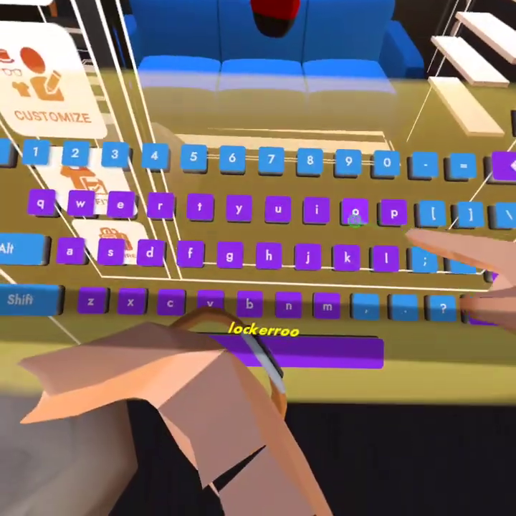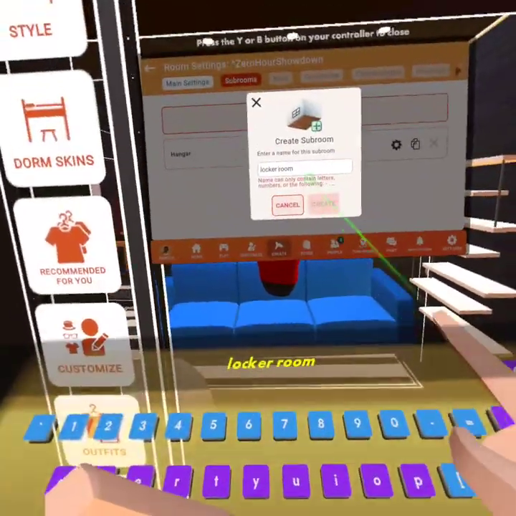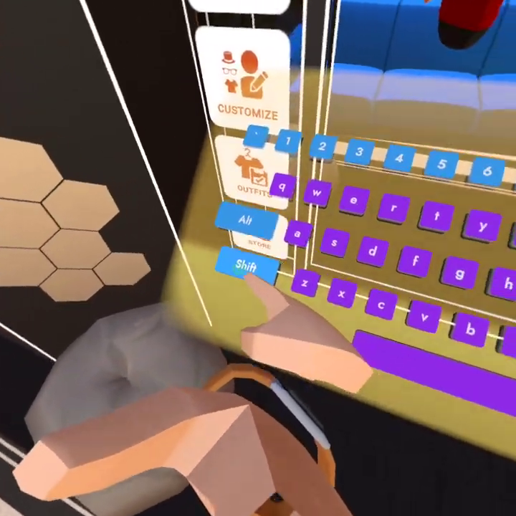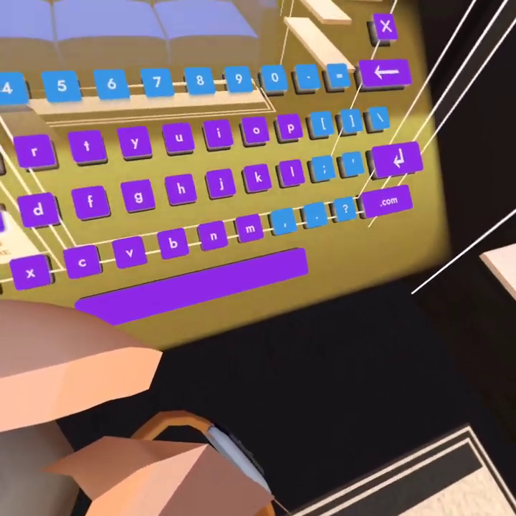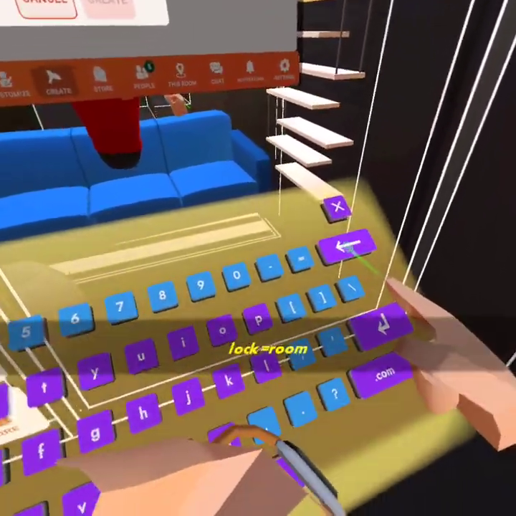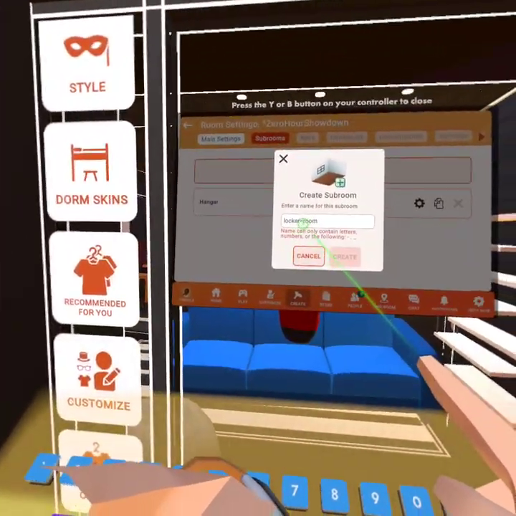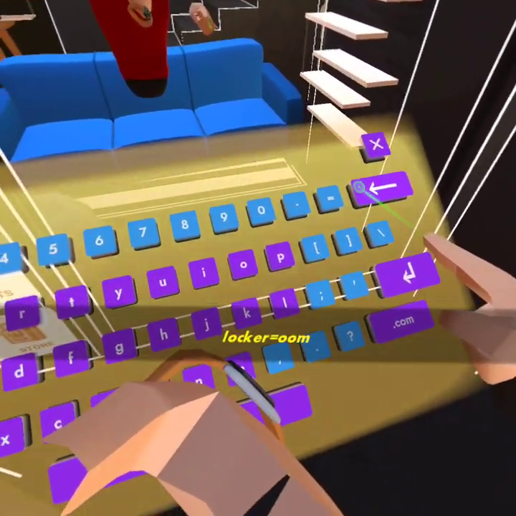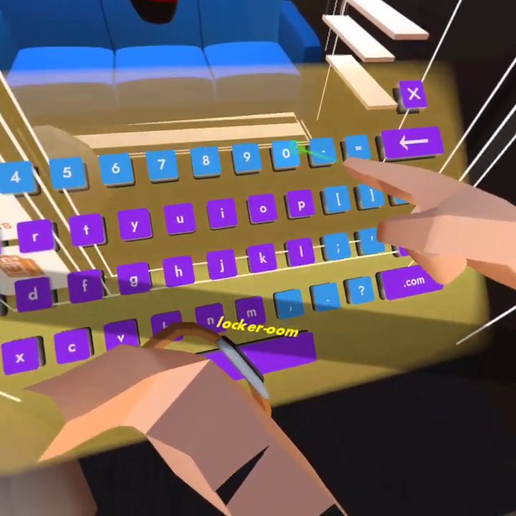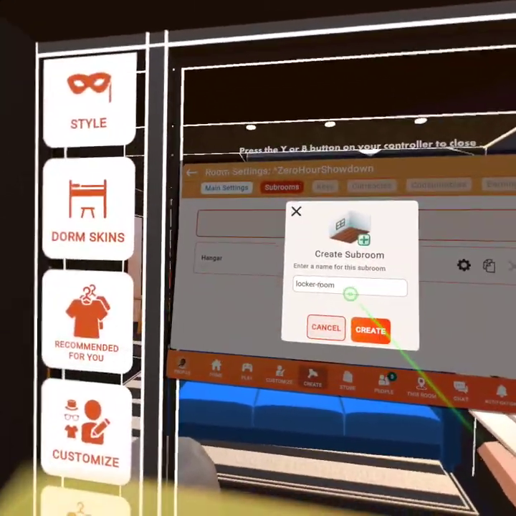Locker room. Can we space this out? I doubt Rec Room will allow it. Nope, we can't space. Can't do that. Wait, what if I do this? Will it allow me? Nope. Screwed up. Maybe if I space it out, it should allow me to do it. This. And then room. There we go. Yeah, there we go. See, it works.